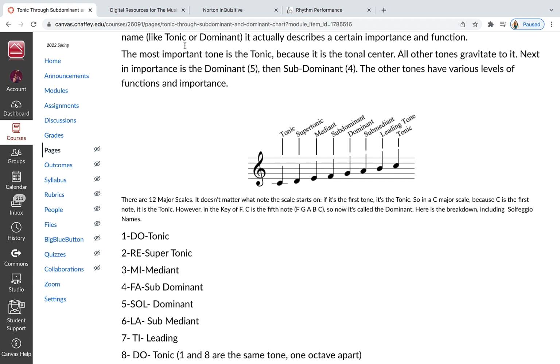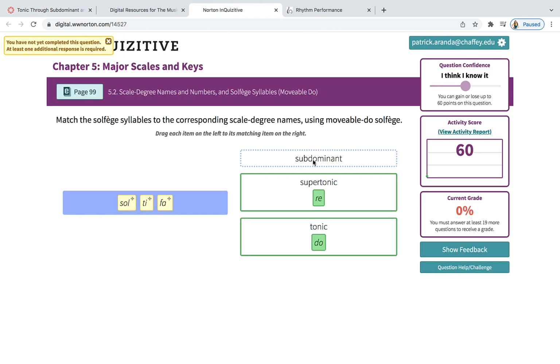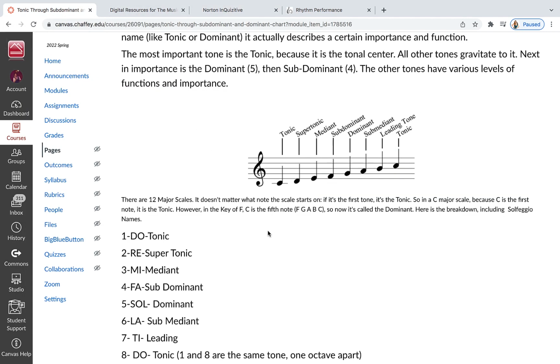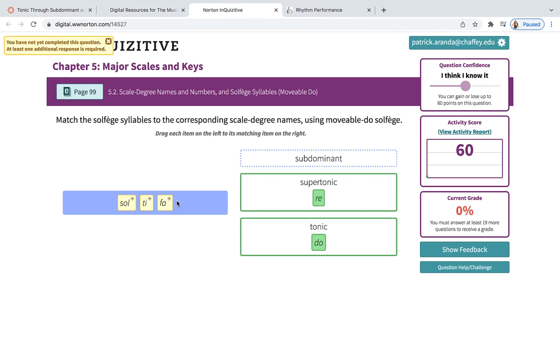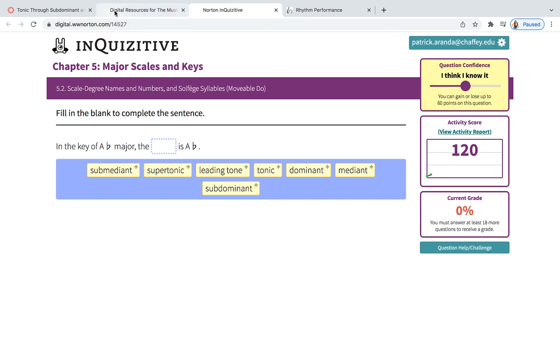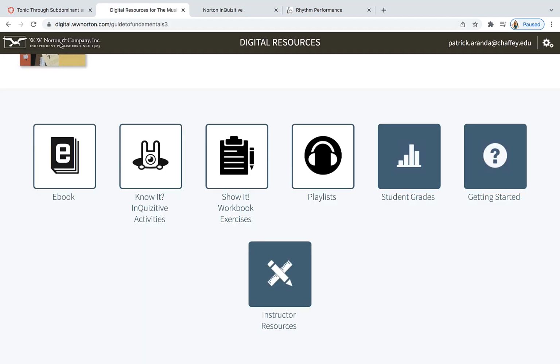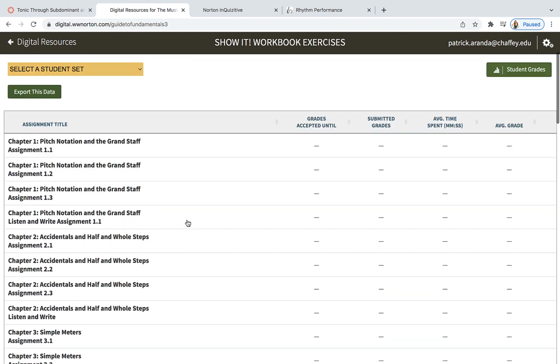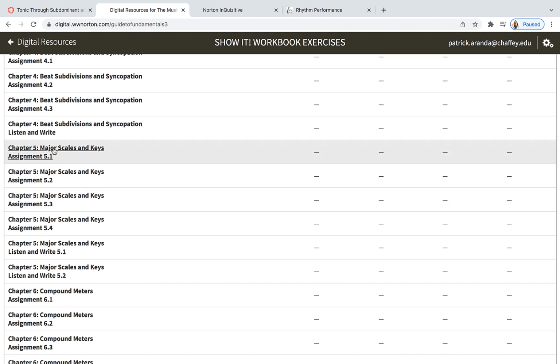So when you look at this, subdominant, well, what is subdominant? Subdominant is the fourth one. 1, 2, 3, 4. Fa is the subdominant. So that must be the answer. Okay, so that's how that works for that one. And then I've given you this one out of the ebook, 5.1.